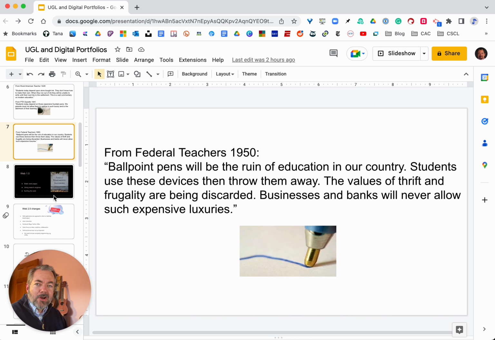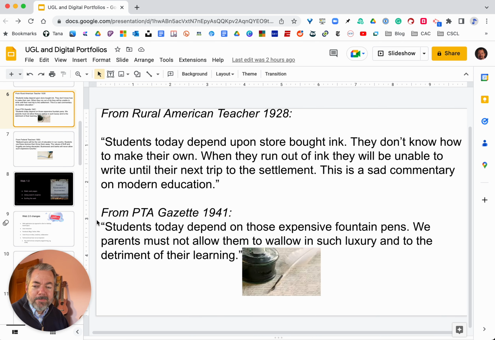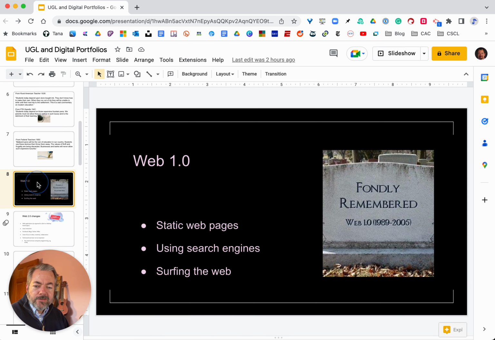But again, technology has changed. Paper and pencil used to be big technology. And now, of course, we just keep on changing altogether. So Web 1.0, as we used to call it, was the original web. And you could see there's a tombstone, 1989 to 2005. I'm not sure where they got those years, but that's when everything was just static web pages.